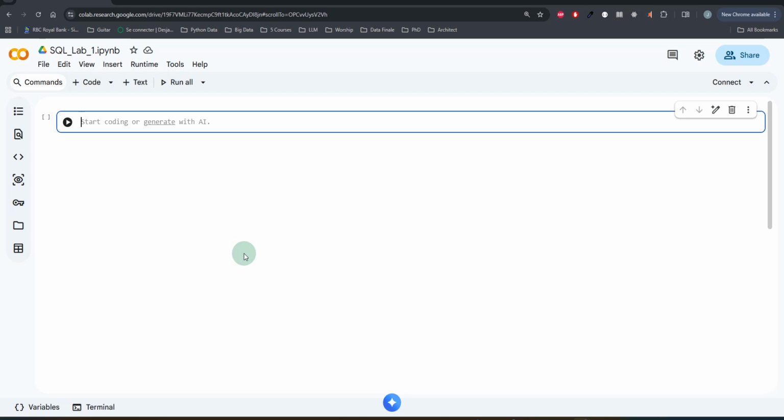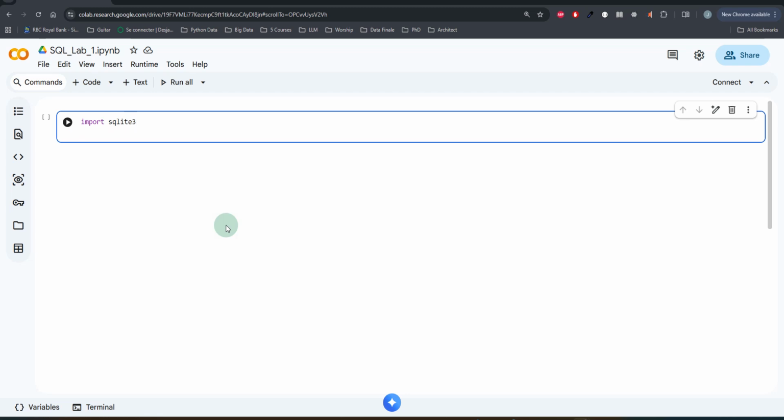So from time to time, I will throw in a bit of French to make sure you get what I'm saying. Here we go. So I want to import SQLite 3 and also import pandas as pd. Once I do that, I will do shift enter.